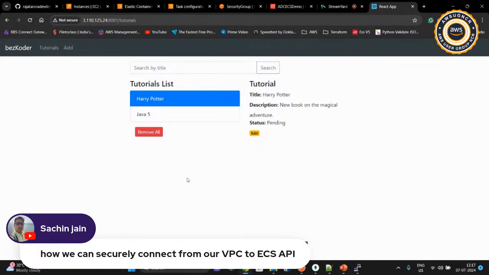Sanchit has asked how we can securely connect from our VPC to ECS APIs. Right now I'm using everything as a public IP, but in case you want to set up secure access, while creating a cluster there was an option to switch off the public availability of the cluster. If you switch that off, it will only be available on private IP addresses.